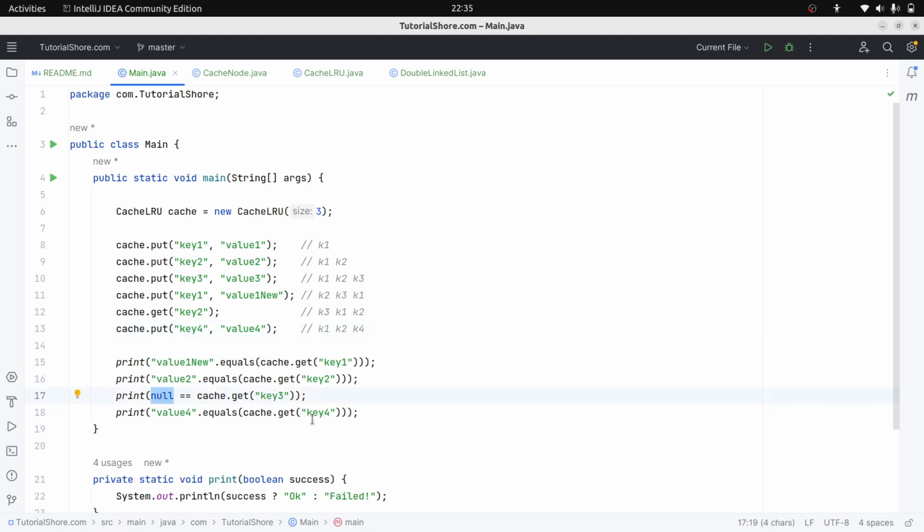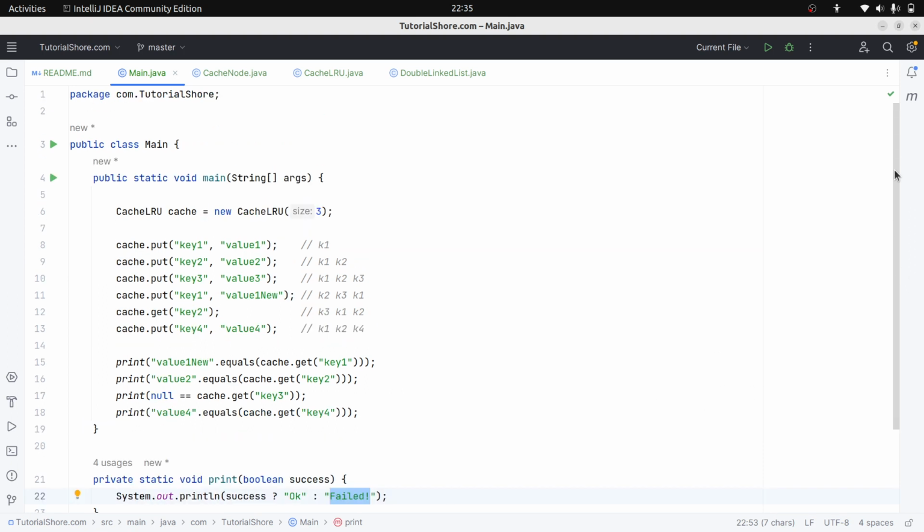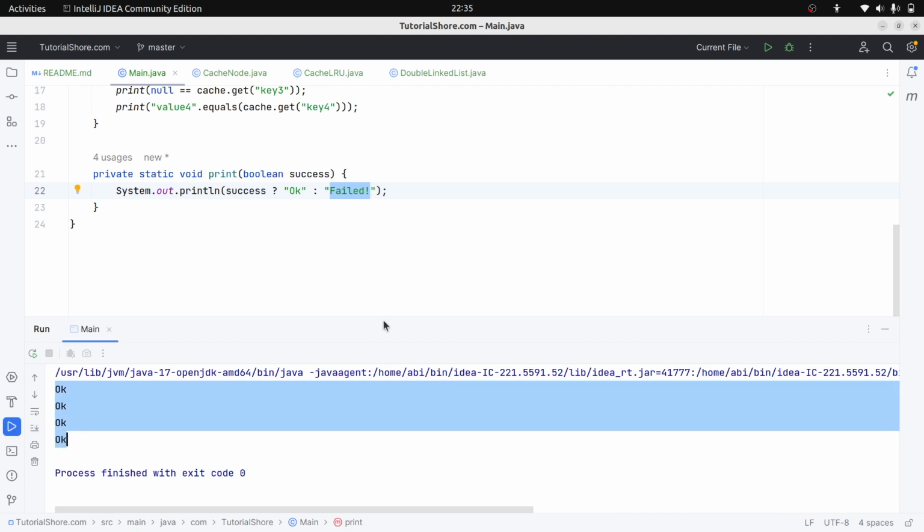Fourth is K4, key 4. We know that K4 is in the cache. Now the print is just checking whether it is a success or not. If it is a success, it will return OK, otherwise it will return failed. I will run this code just for testing purposes. It is showing all 4 tests are OK. It's a success.